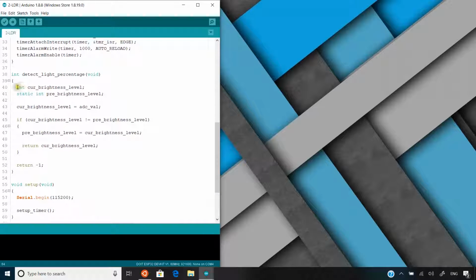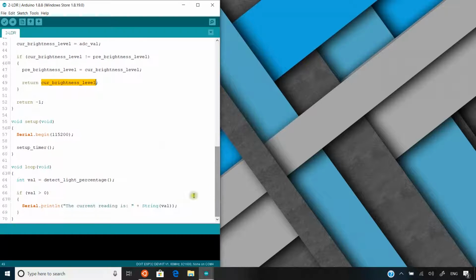There I have two variables, one is current brightness level, the other one is previous brightness level, and this is where I use my global variable ADC val. So I just update it with the current brightness level, and then I'm checking if the previous brightness is not equal to the current. I update it and I return the current brightness. So whatever value I am reading currently will be just printed on the serial port as a string. So this is where it is.